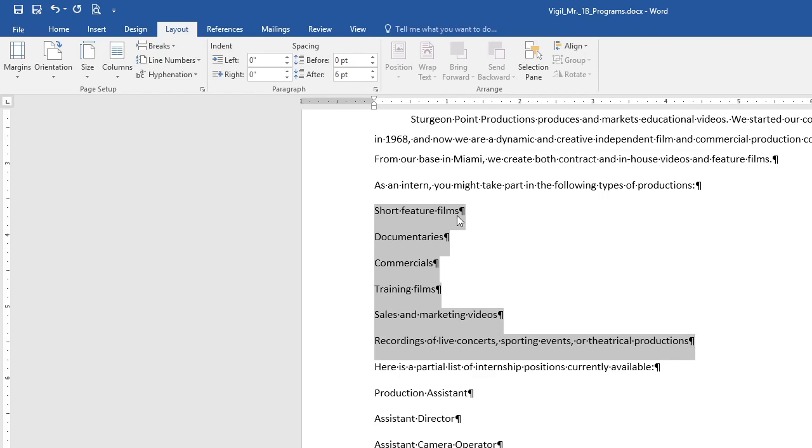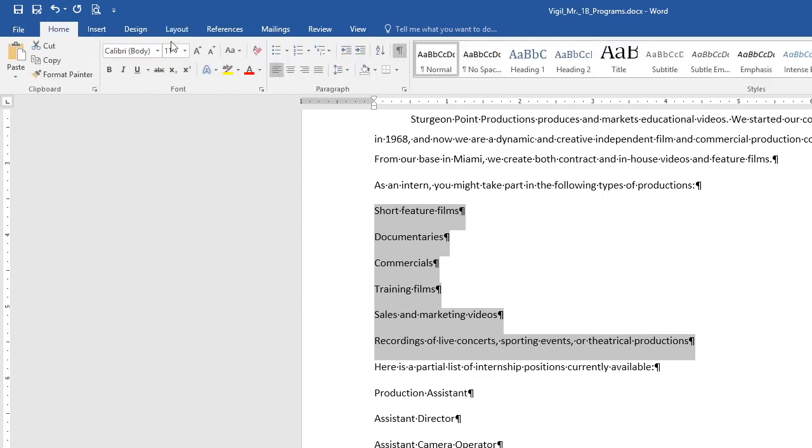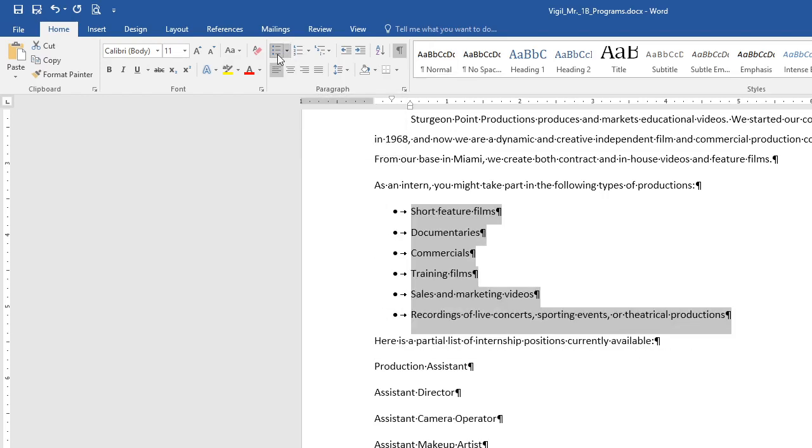Now we're going to turn this into a bulleted list. On the Home tab, there's a button for that. It's found in the paragraph group, in the upper left-hand corner of that group. We're just going to click on this once to apply these round bullets. What happens when you apply that is it indents the text and it adds bullet markers.